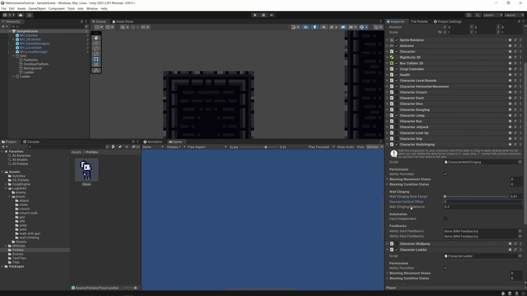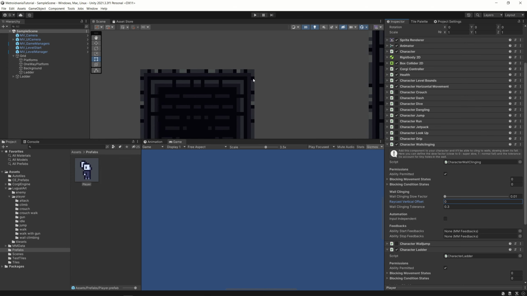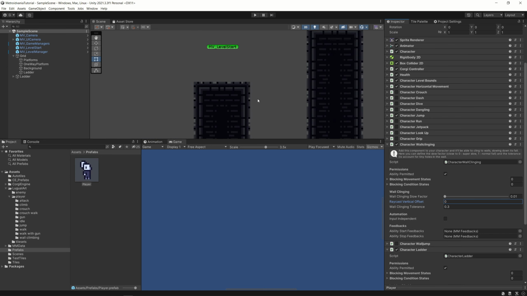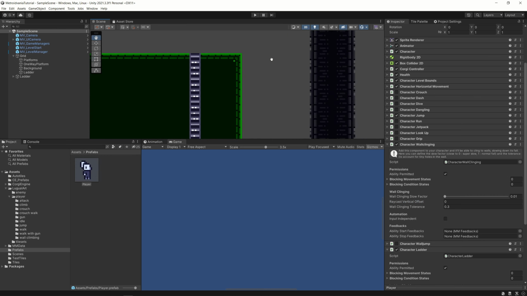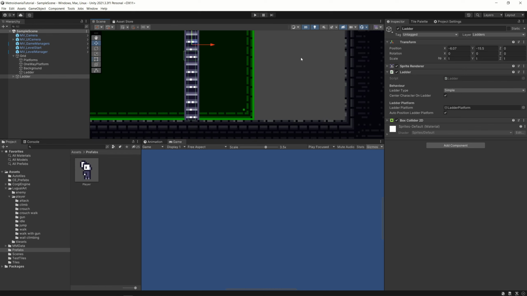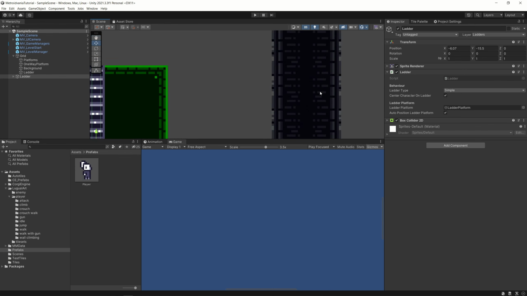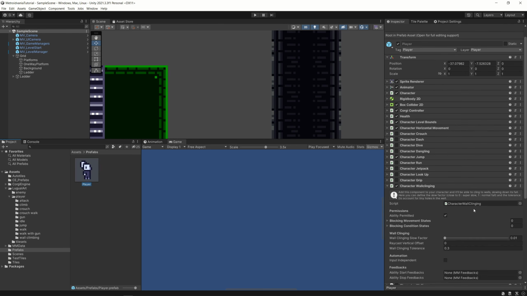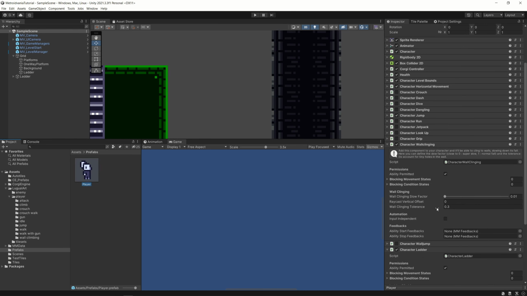The next one is actually very easy also, that's the wall clinging tolerance. So let's say if you have some small hiccups. At the moment there is not much of a problem because I'm using the tile set, so it means they are all well aligned. But let's say if you had to do it manually, you are not using the tile maps, maybe if you're using something where you can really just move around freely, then you want to maybe put the tolerance higher. I think 0.3 has worked well for me.